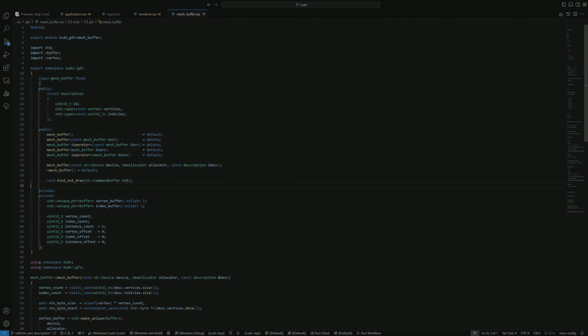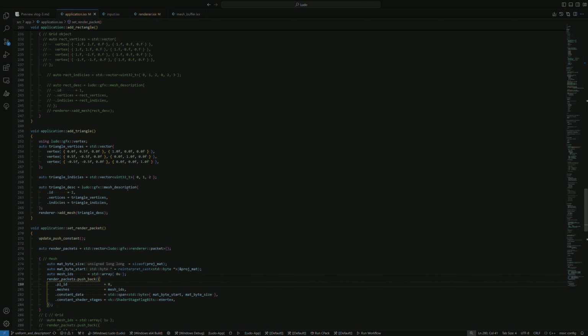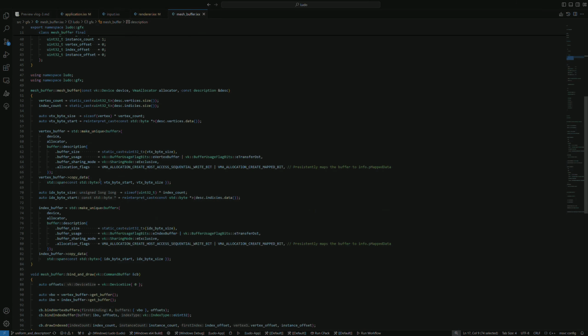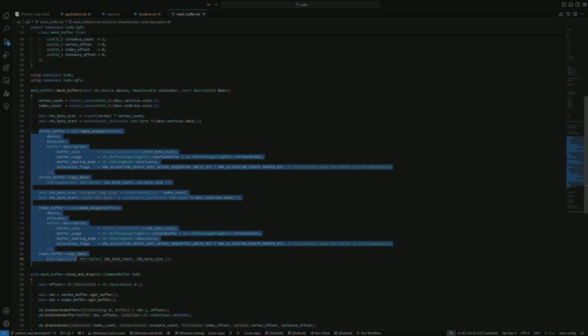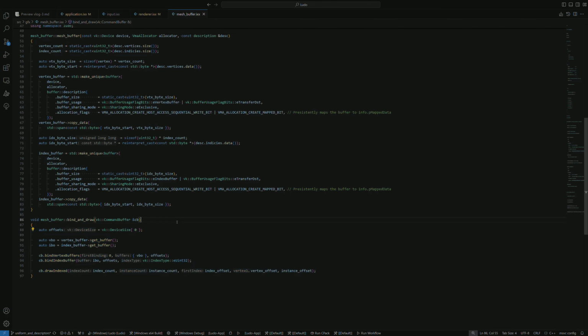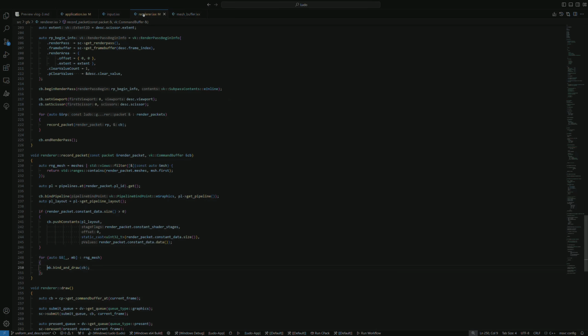So now I have a mesh buffer object, which takes the vertices and indices. I no longer have to do a translation or conversion of it into a span here. I can just pass it as a mesh description. It will create the vertex buffer and the index buffer for it, and copy the data. And I added a bind and draw method, which made sense to have with the mesh buffer. This may change again in the future, but for the time being, this is the model.